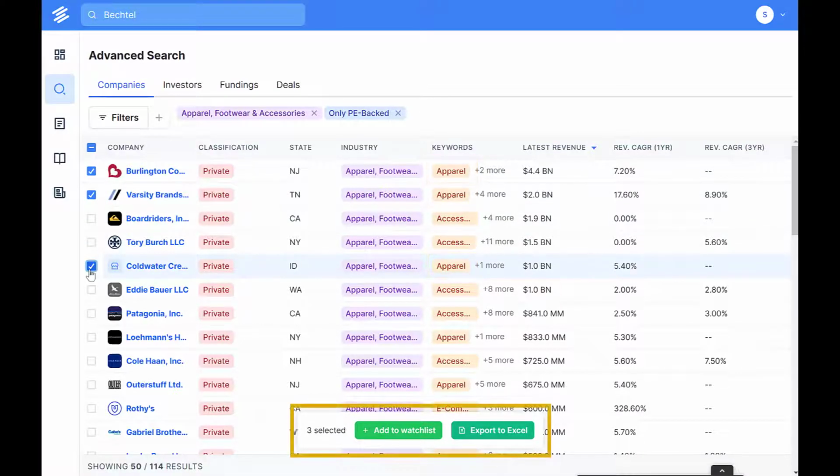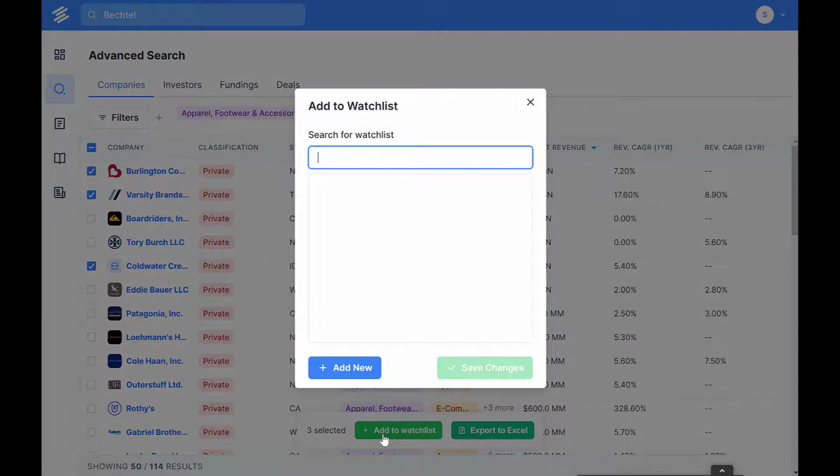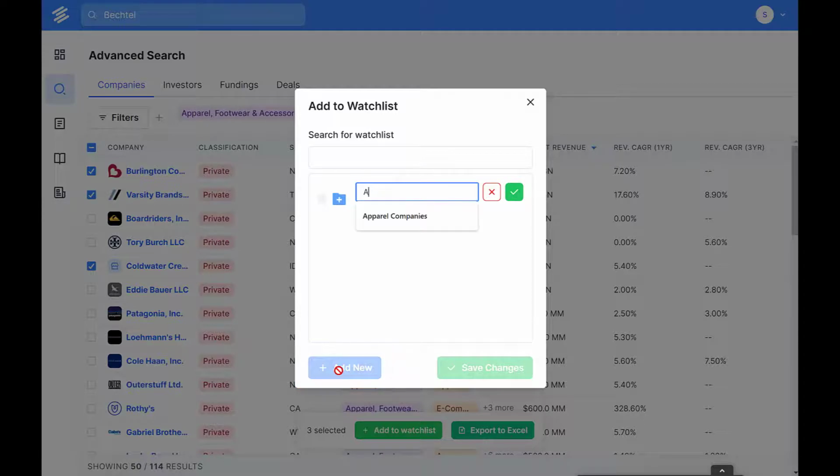At the bottom of the page, we have the option to add these companies to a watch list or export the results to Excel. Let's choose Add to Watch List. From here, we can add these results to an existing watch list if we have one set up, or set up a new one by clicking on Add New.